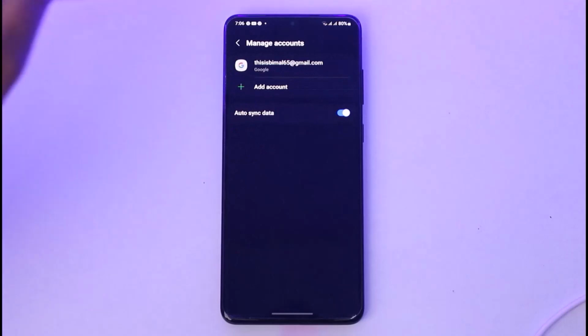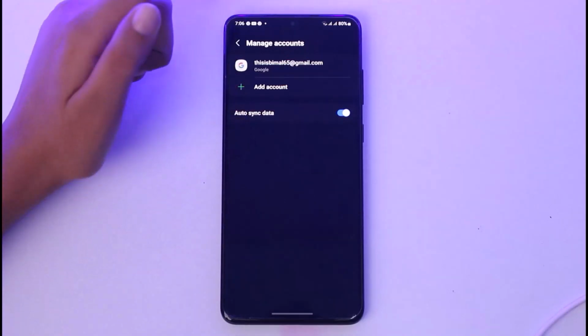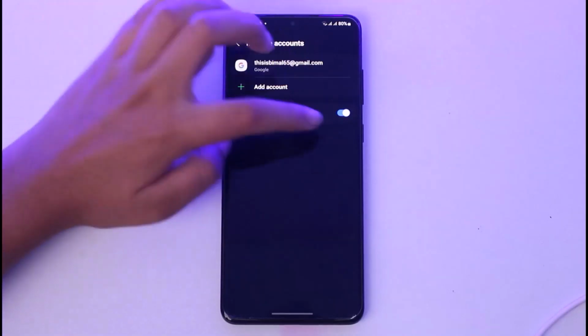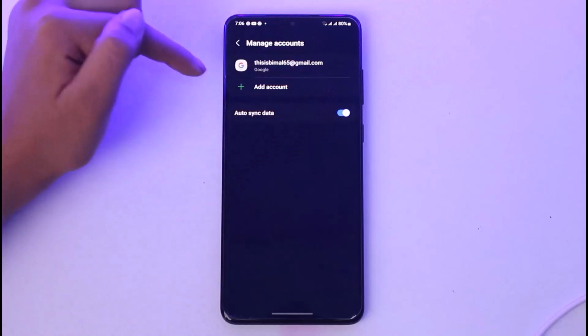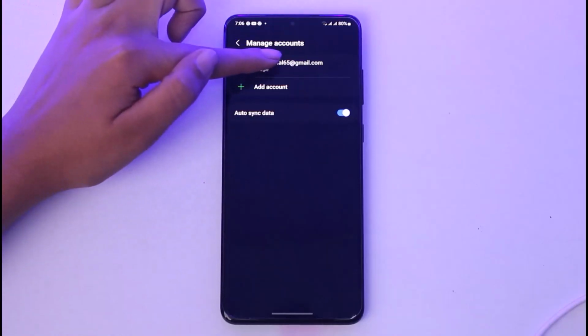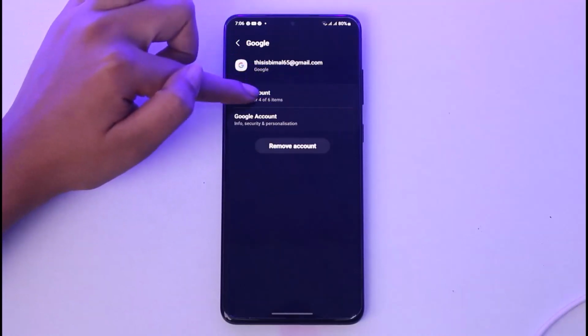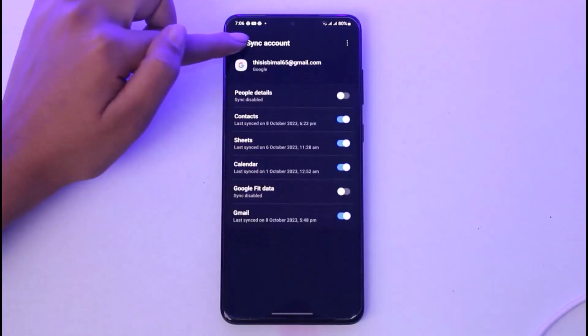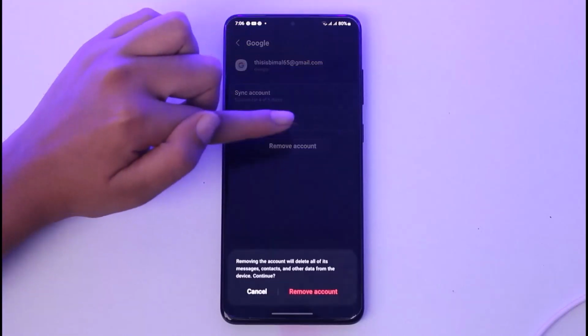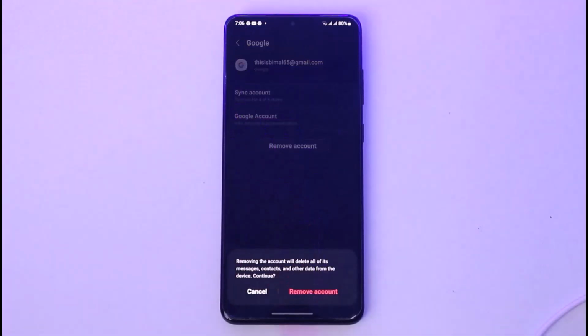And now this will show you this kind of interface, your auto sync data and stuff. Simply go ahead, turn this off first if you would like to sign out, and then tap on your profile that will be given on top. And now tap on this remove account option. Make sure to go to sync account and simply turn all of this off, and tap on this remove account option. Tap on this remove account as a confirmation, and then you will be able to remove your account or get signed out of it in your Gmail, simply like that.